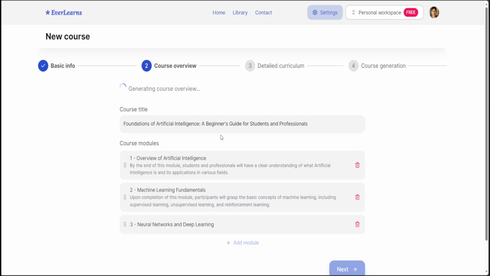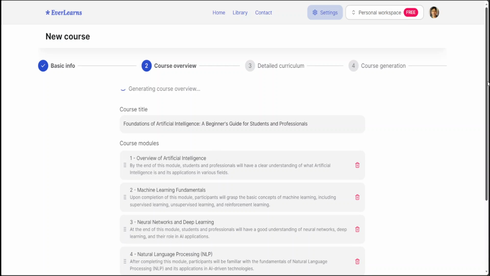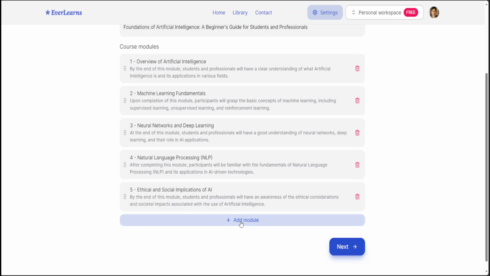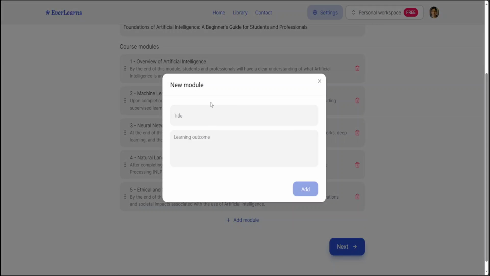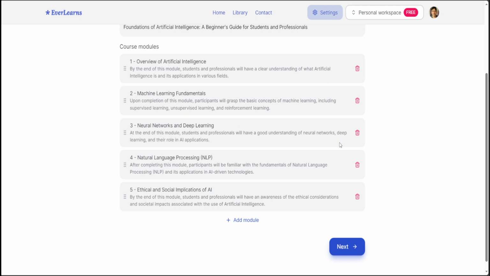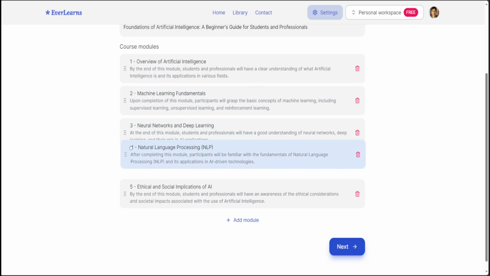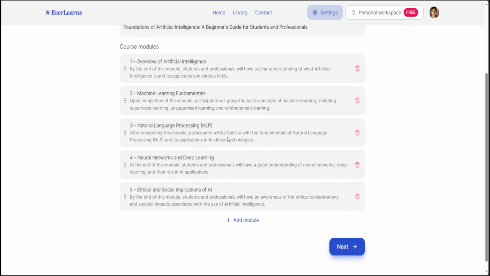There you go. So it has generated the course title and then it has generated the course modules here. Now you can add a new module or you can delete any existing one, and I believe you can also rearrange it if you like. For example, you want this to be here, and then it has also given you the synopsis of all of these modules of the course.